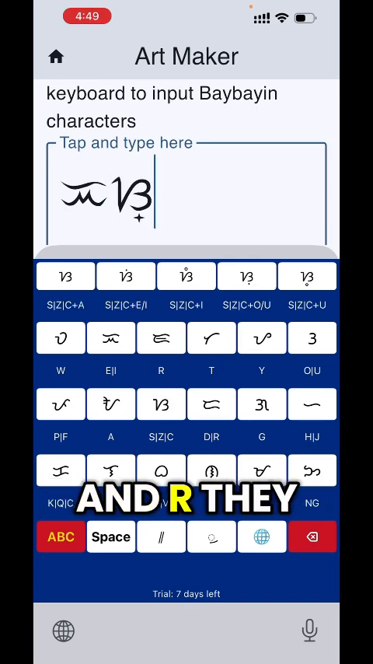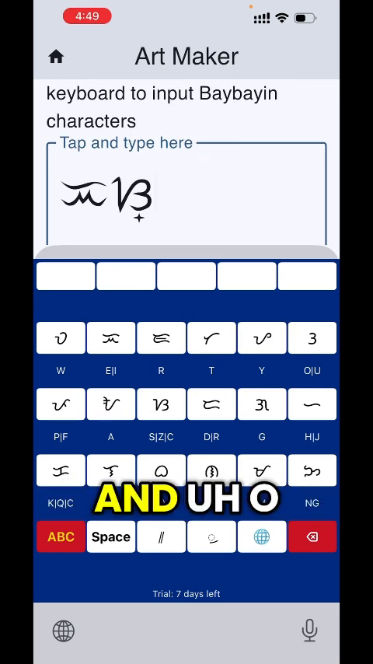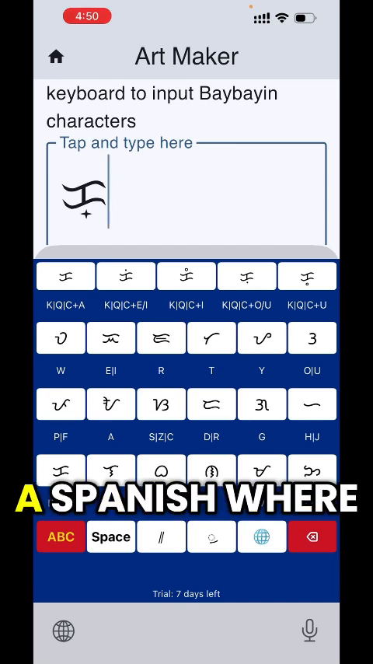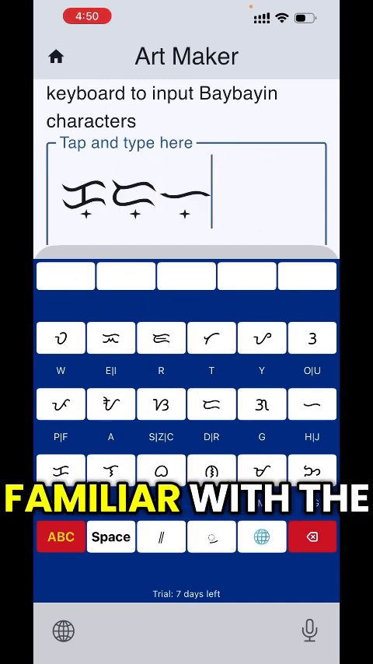And then D and R come with a similar character, although there's more distinction now, but this is kind of traditional. And O and U is U, O, like that. Also K, Q or C might be used the same way, especially in Spanish-type words wherein the Q is more like que. So it's pretty easy to use if you are already familiar with the Baybayin script.